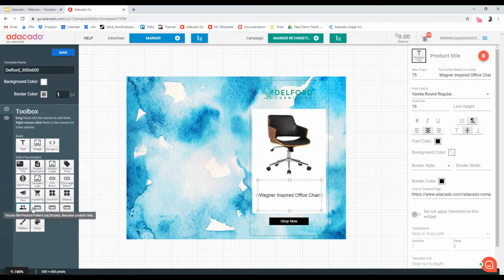Everything else comes from product data, and this is going to vary depending on the business type or vertical that you set for your advertiser. So these are the data placeholders that you will see for retail. But again, for auto, say, you're going to see some different options, you know, related to make and model and year and mileage and whatnot.